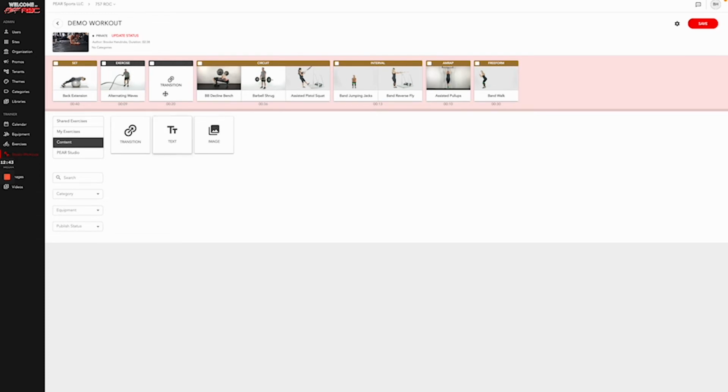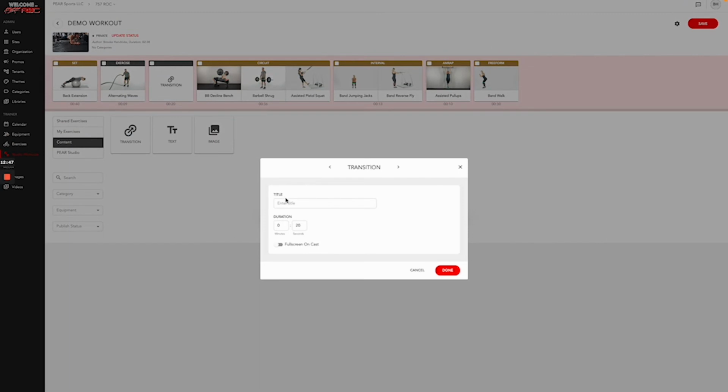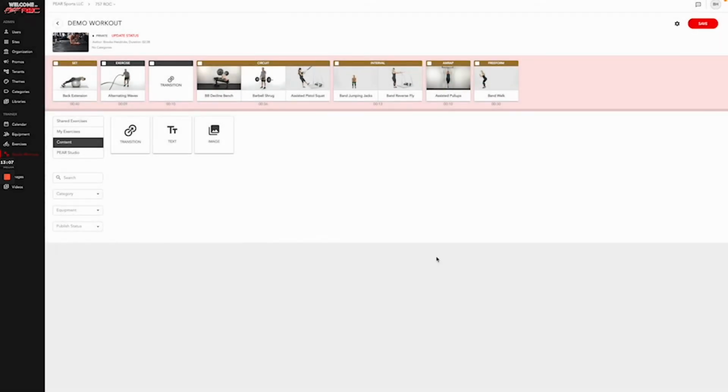So maybe all you got to do here is put a transition there and say, move to blue station. And then you could put a 10-second duration there. You can do full screen on cast if you'd like. We'll do that so you can see what that looks like. Now, what does blue station mean? Well, let me show you.